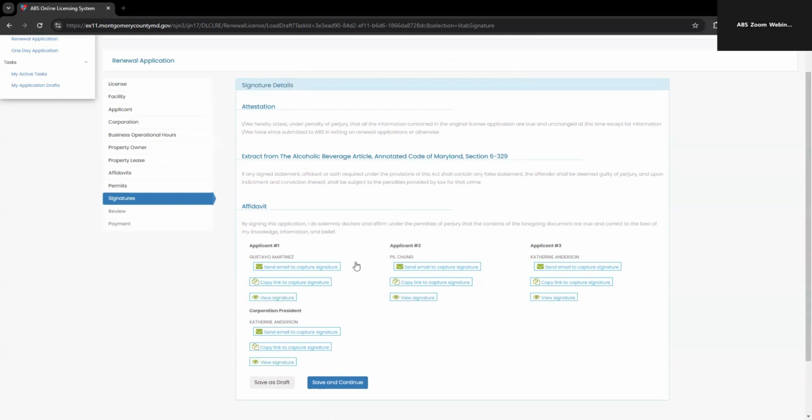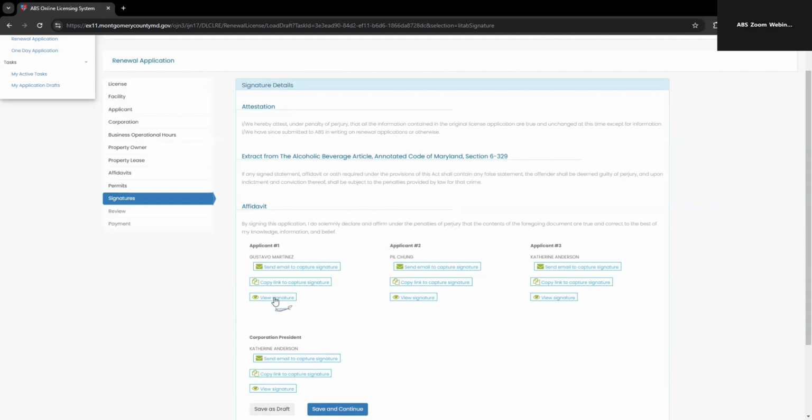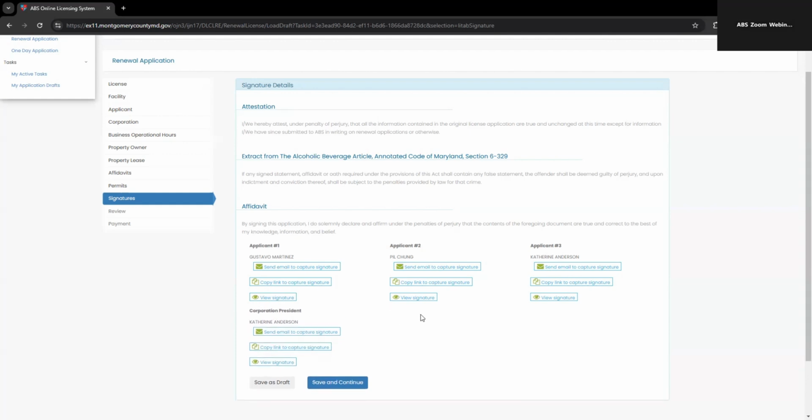Once you send out the emails and all the recipients, all the applicants, everybody that needs to sign has signed, you'll be able to see a third option that says view signature. You can click on it and directly see the signature of the person. If you do not see view signature, that means that person has not signed yet. You will not be able to continue unless you have everybody sign the application. Once you have everybody's signature, you can click save and continue.